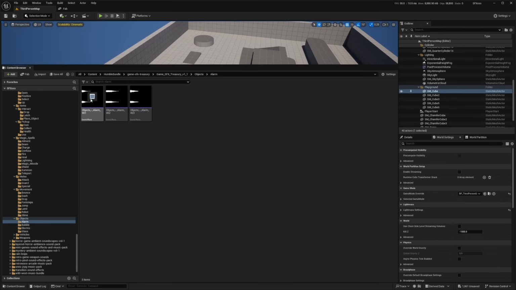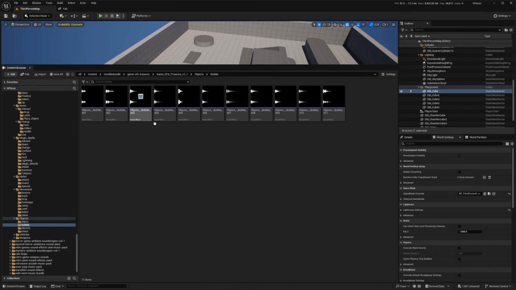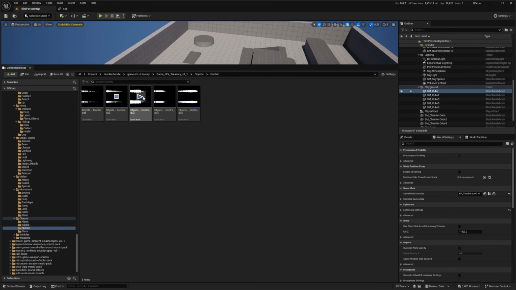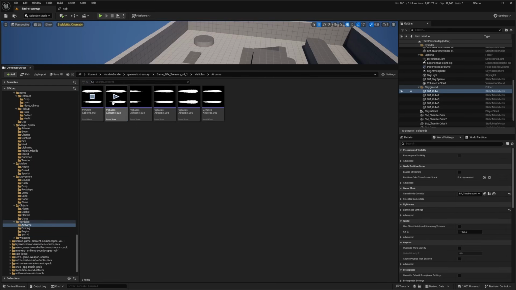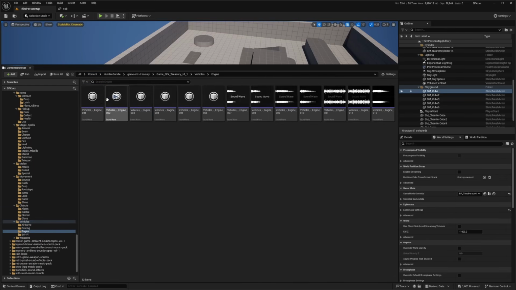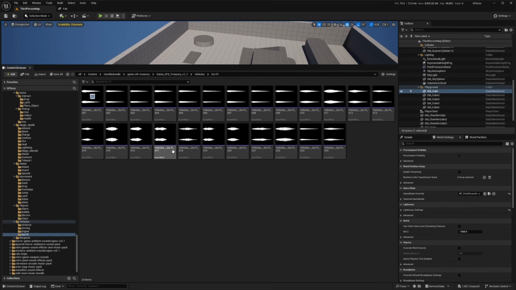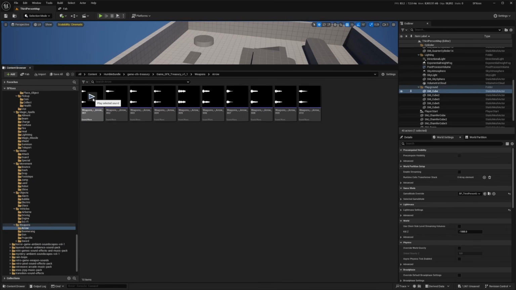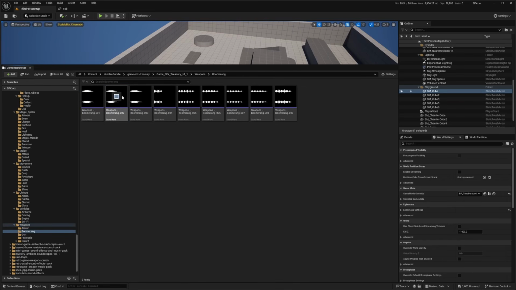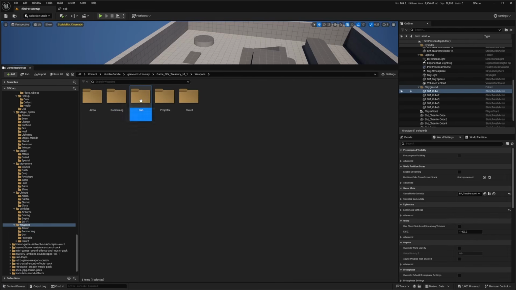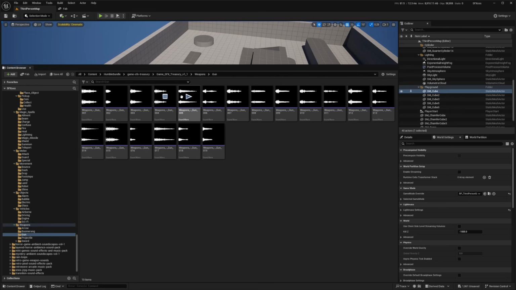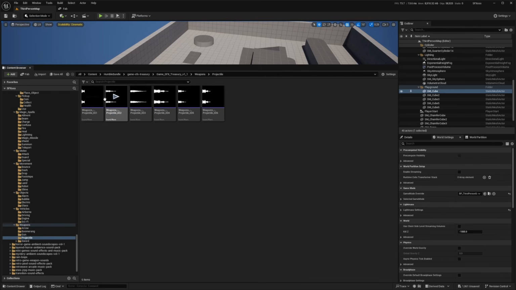There are objects like alarms, bubbles, electric, glass, vehicles, and weapons. So there's arrow sound effects, boomerangs, gun, projectiles, and swords.